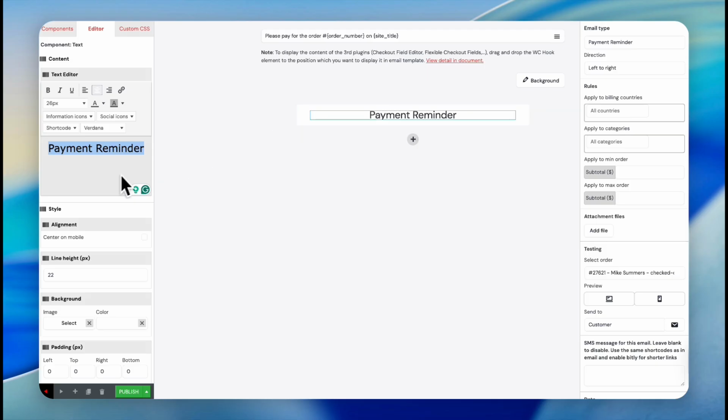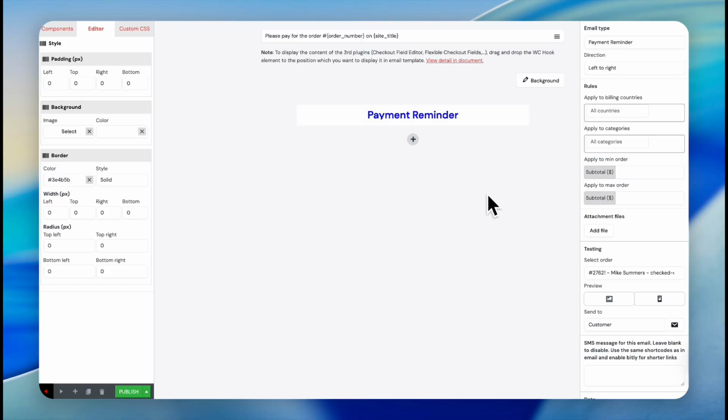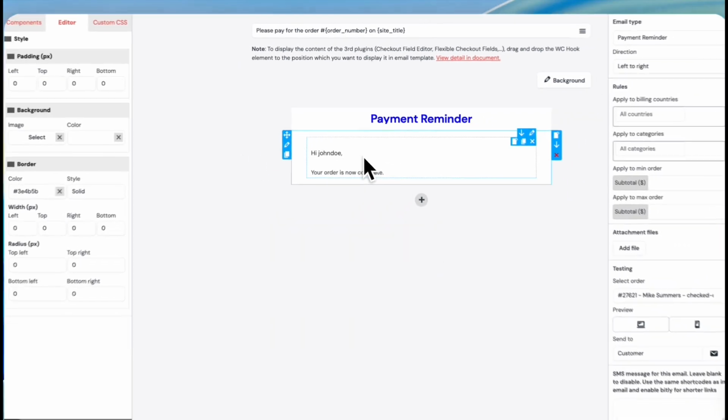And we want to make it bold. Click on bold. Now let's say we want to make the text color blue. Click on the text color icon and select blue. Now let's say we want to add an introduction text or greetings. To do that, click on the arrow here. It automatically adds the greeting.